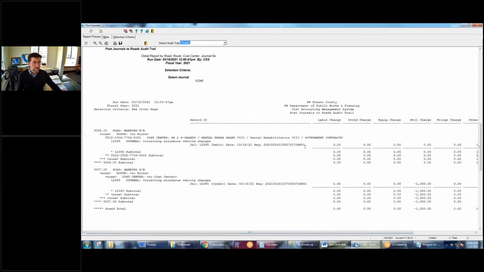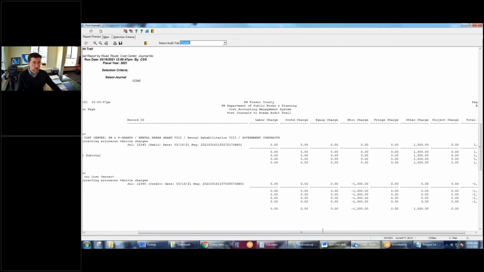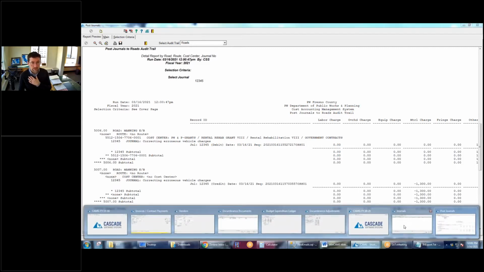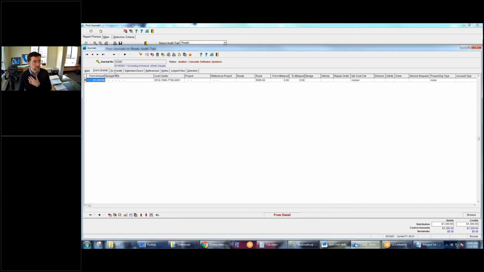So the road gets a $1,300 other charge. That's for the debit or from side of the journal. And then the other road, 5007, gets a negative $1,300 charge, and it went to material, and that's because over here on the to side, I said project cost category material, so it thinks it's material. But because that's the only way to give money to a road is to reduce its expenditures, okay? And so it's pretty flexible.